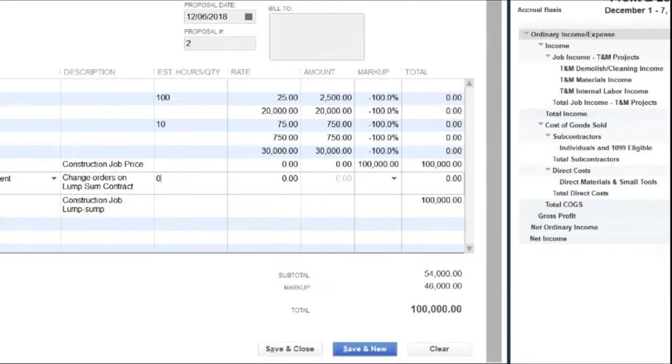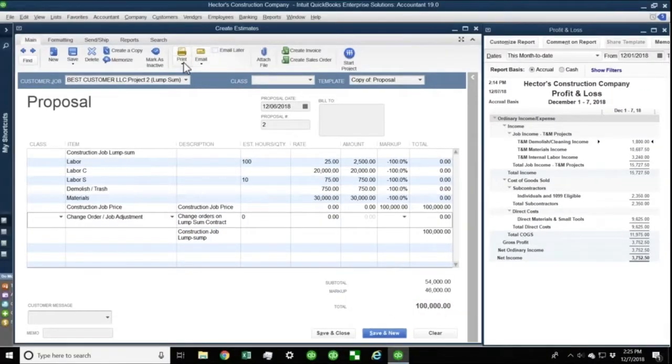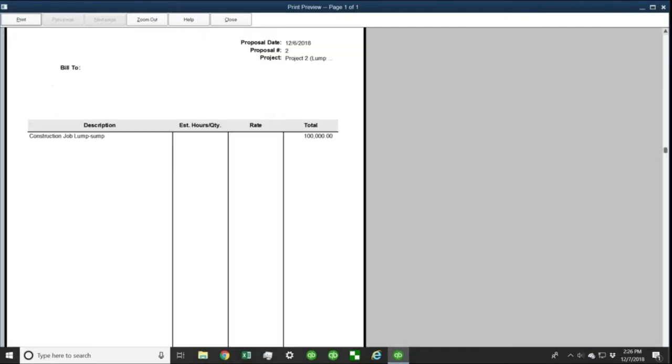So this is telling me right here what's going on, right? I plan to spend $54,000. I'm marking it up $46,000, and I have a total of $100,000 that I'm going to charge for this job. When I show this proposal or estimate to a customer, this is all the customer's going to see. They don't see any of the details. They don't need to.